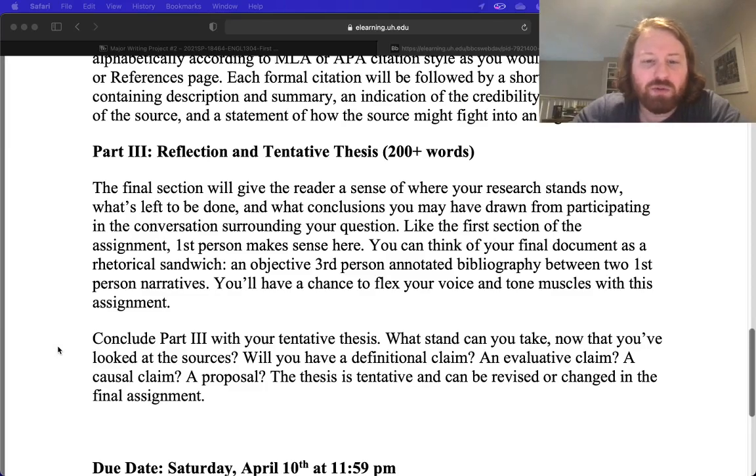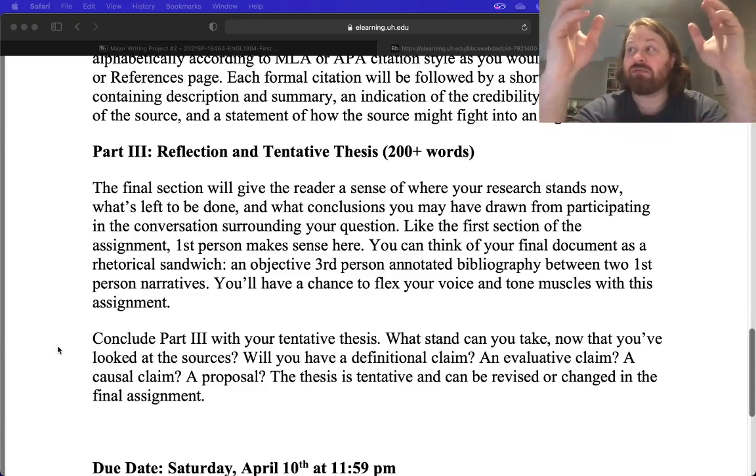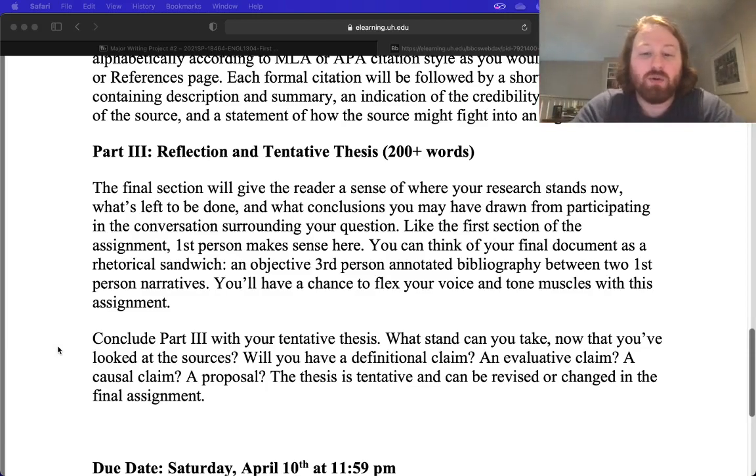And then you're going to end with a tentative thesis. Now, your thesis here should be an attempt to answer the research question that you started with. So you're starting with this research question, right? You're trying to figure something out. You're trying to learn something or answer some kind of question. This should be your argument, the argument that you're making.